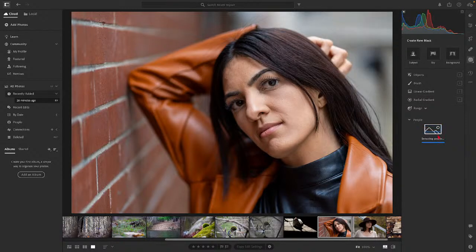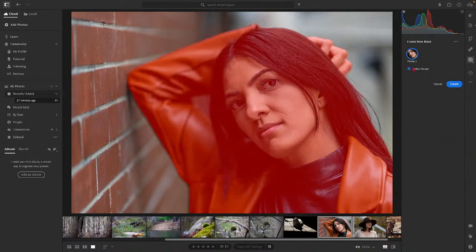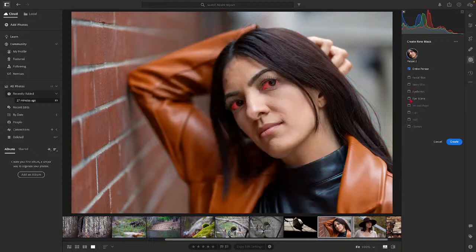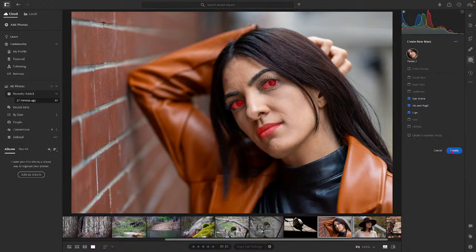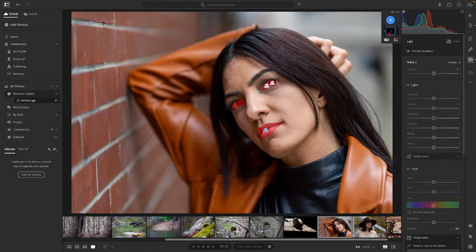Okay, looks like it's detecting people. We got people. And so we don't want the entire person. So let's just do eye sclera. So that's just the sclera. And we'll do iris and pupil. We can even enhance her lips. That's crazy. Oh wait, okay, let's just do this. And let's do enhance eyes.